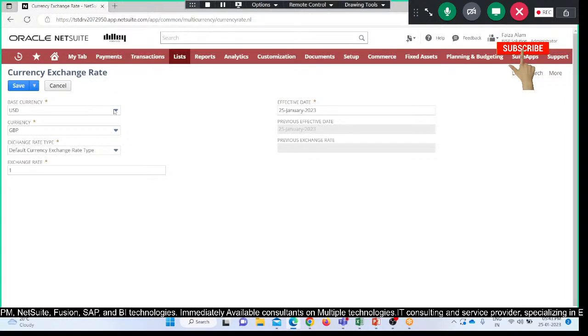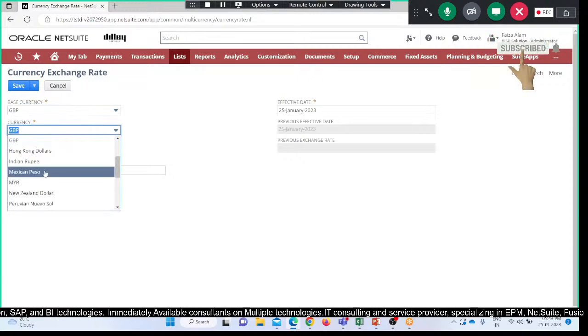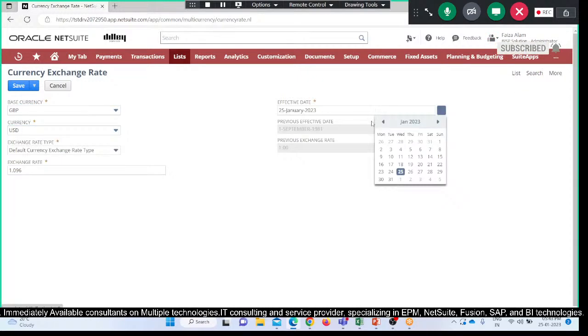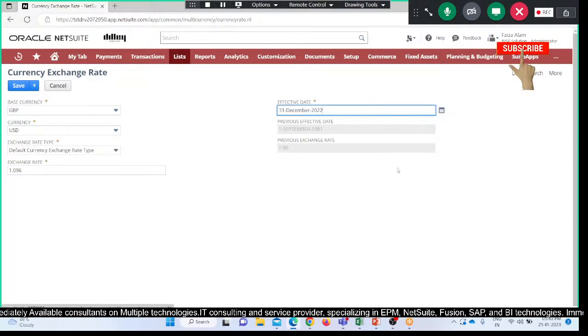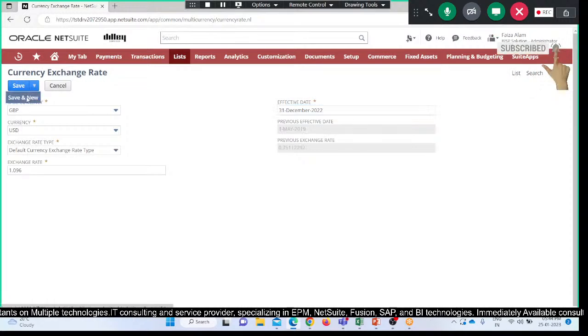As our base currency in the Excel sheet was GBP, we have to select the same here. So I am taking GBP, and it has to be converted for 31st December, and we are having the previous effective date, and the previous exchange rate is also populating. Now we will be saving it, save and new, as we have to add one more example.